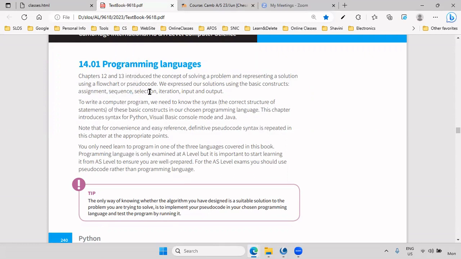Selection. If you are hungry, eat, else drink. You select a path to proceed depending on a condition. Iteration means to repeat. Input and output. So you must always get these into your head. When you say selection, think if then else. When I say iteration, think for loop, while loop, or repeat until. And input and output, of course, you are very familiar with, so no need to worry about that.